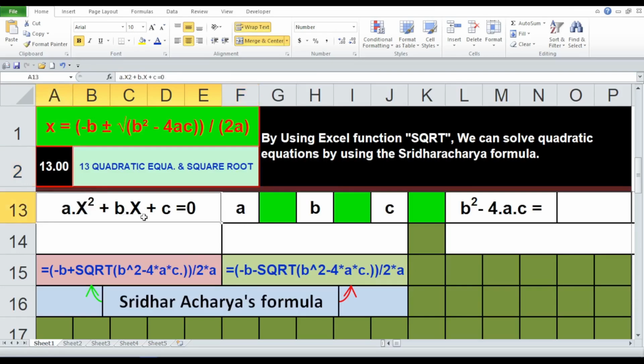Here, a and b are the coefficients of x, while c is a constant. You can also see the Sridhar Acharya's formula, x equals minus b plus minus square root of b square minus 4ac by 2a. This formula is displayed in this highlighted cell. Beside it, you can see the values a, b, and c along with green blank cells. These blank cells are for entering the values of a, b, and c to calculate the values of x.